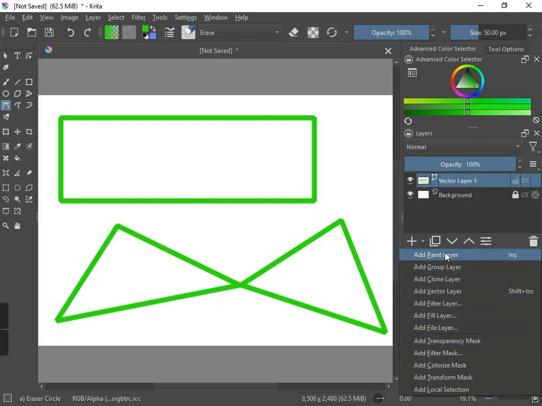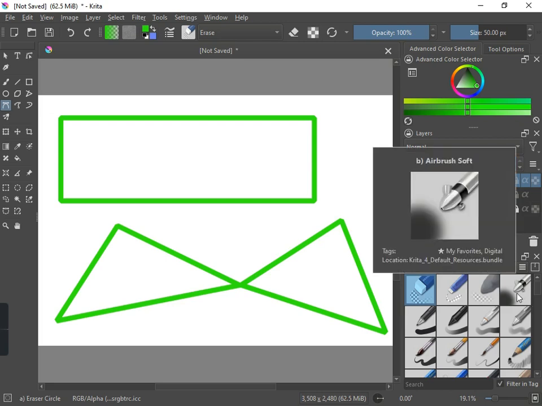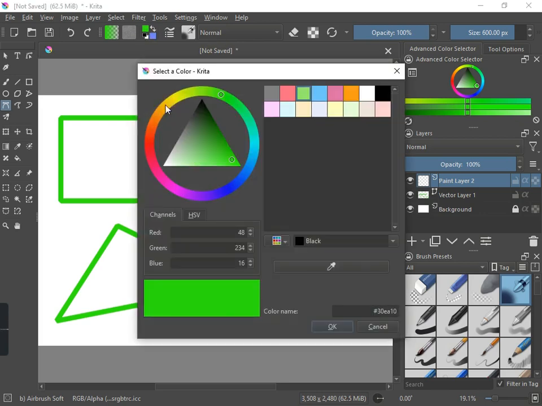Once I add the paint layer, this layer now allows us to paint using different brushes. So I'll just go ahead and grab a brush. The brush panel is just below the layer panel. I'll just use the brush, and this time I'm going to go with airbrush soft. I have the airbrush soft with me, and I can choose the color up here, and the foreground color I'm going to use is yellow.